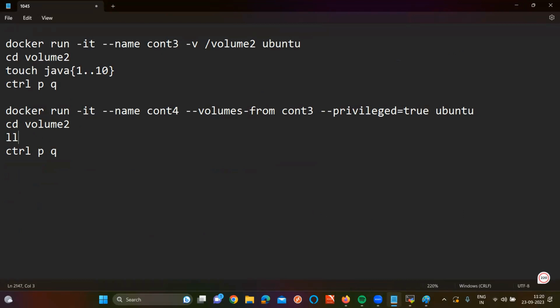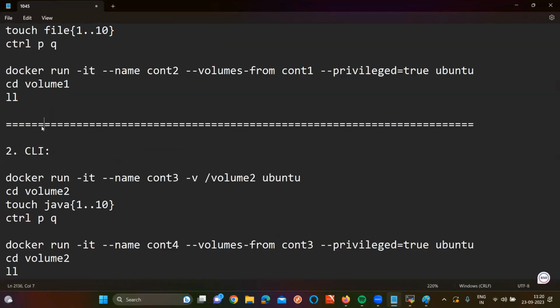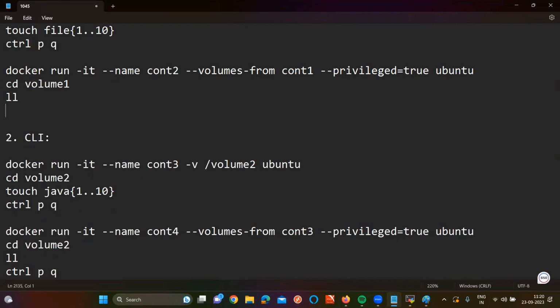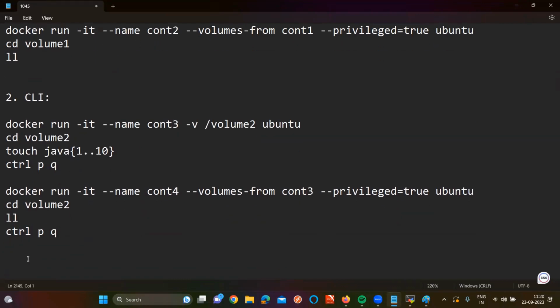But in real time, we use CLI only on a few occasions. In the majority of cases we are going to use Dockerfile. Clear? Fine. So are method number 1 and method number 2 clear for all of you? What is method number 1? Dockerfile. What is method number 2? CLI. Now I'm going to teach you method number 3: volume mounting.